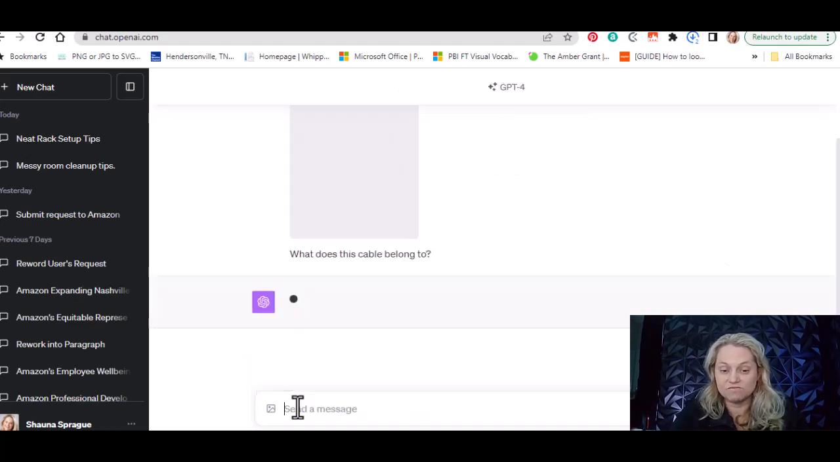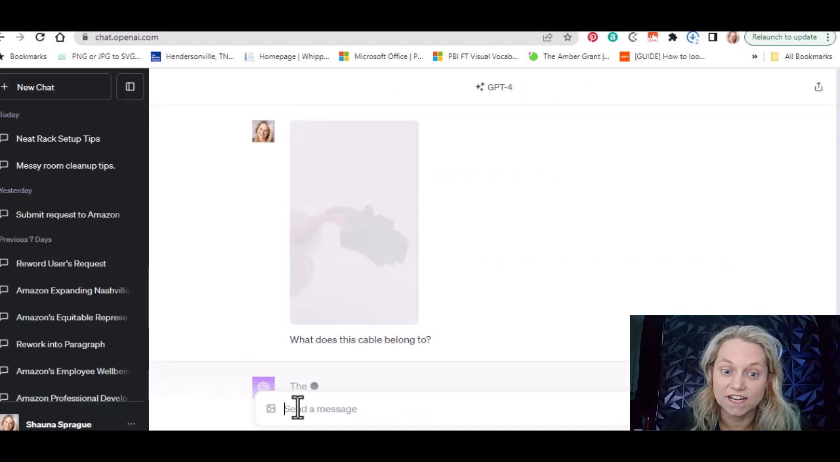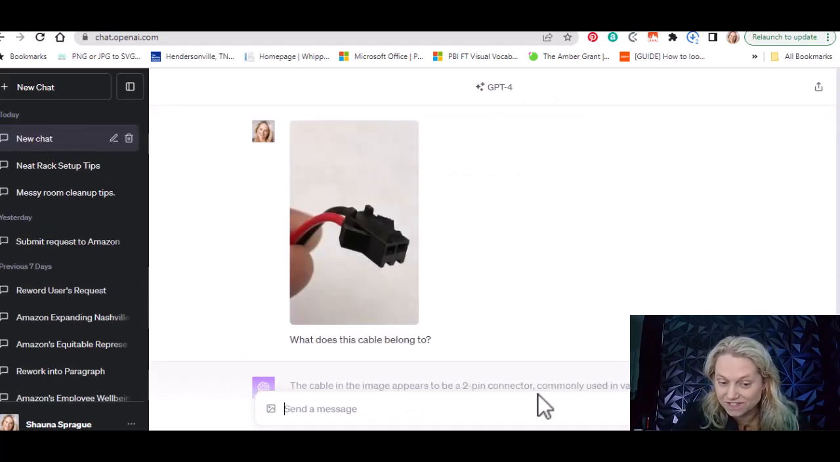What does it belong to? All right. So it's going to look at it. It's going to figure it out. It's going to say, I don't know, what does it belong to? And it's going to give me some suggestions.